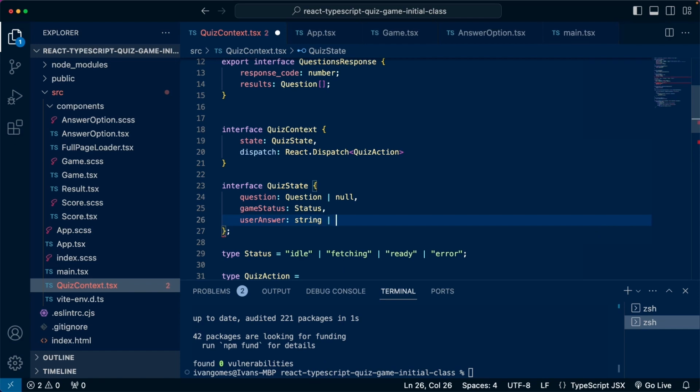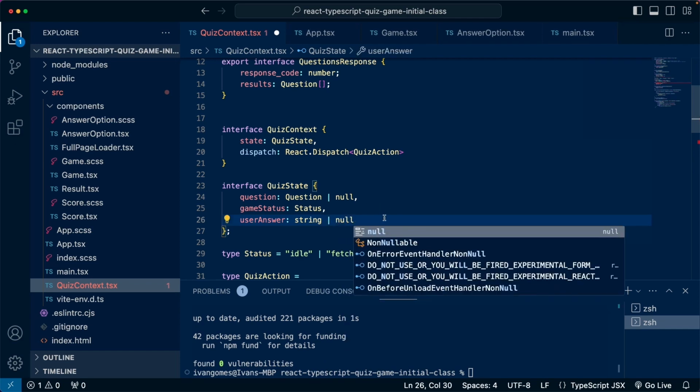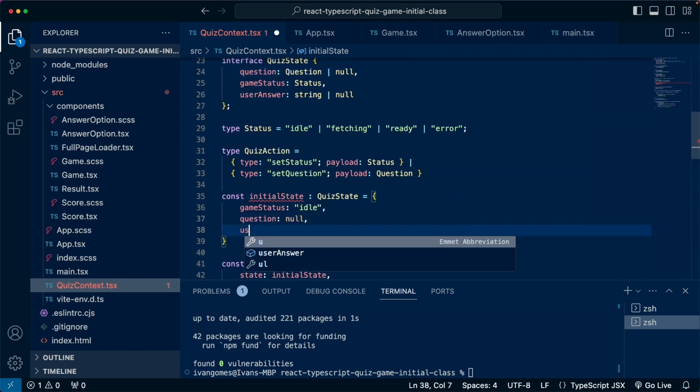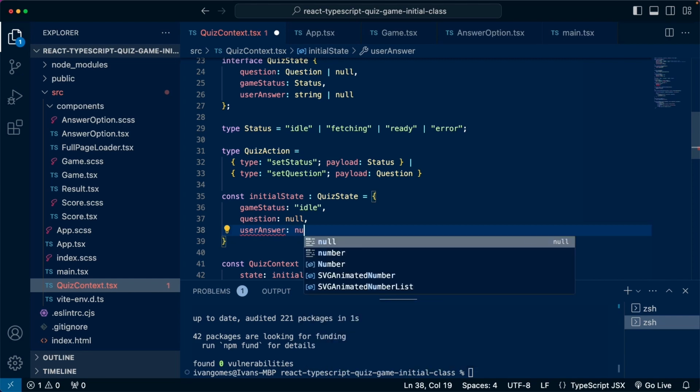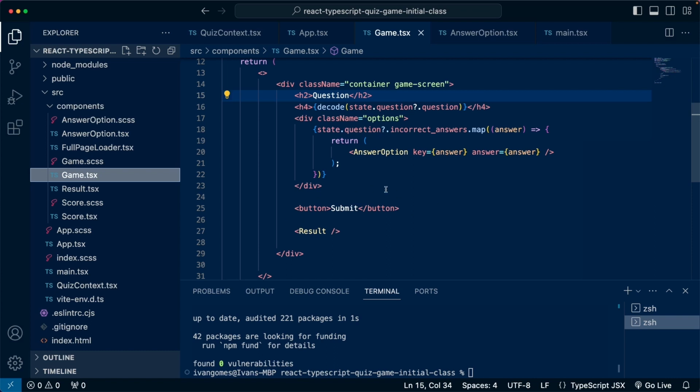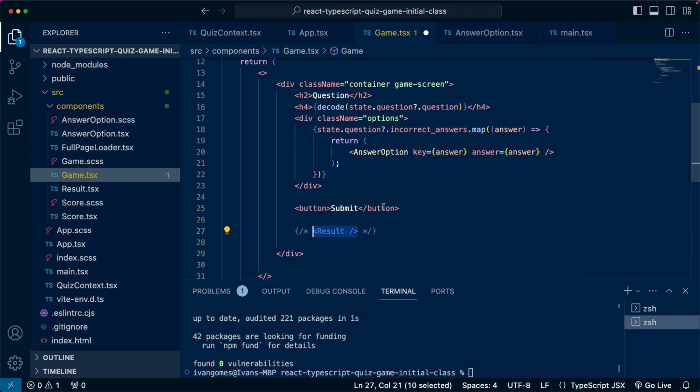However, it can be null. In fact, it is going to start as null. This is how we're going to test if we should show the submit button or not. So now we can go down here and we can add the user answer, and this is going to start as null. Now going back to the game component, I'm only going to show the submit if we have an answer. And for now, I'm also going to comment the result because I don't want to be showing the result before it's time to show it. So let's comment this and let's work on the submit part.